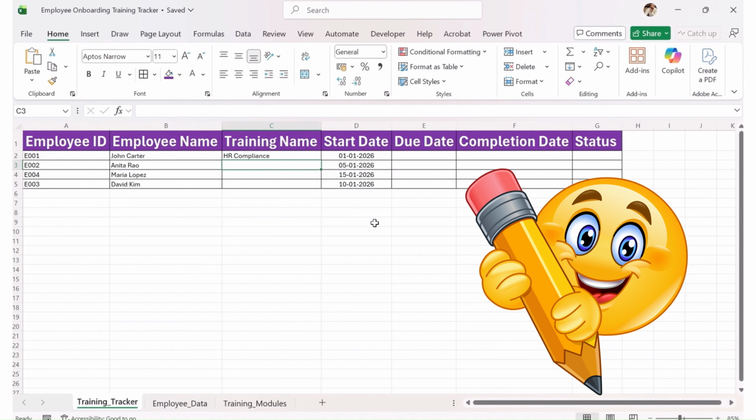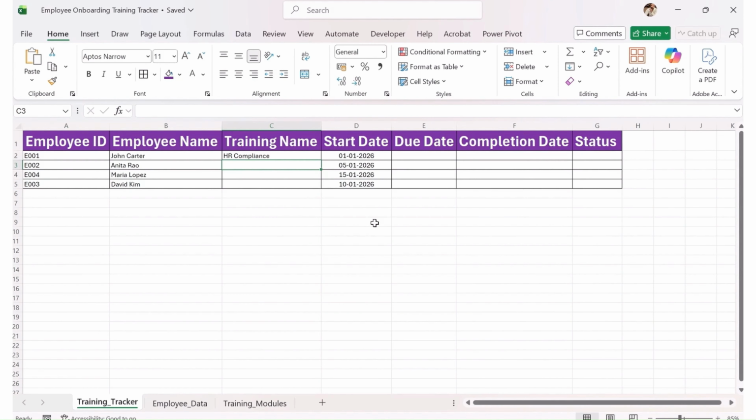Now we are building the most important formula in this tracker. We want Excel to automatically calculate a due date. The logic is simple. Each training has a number of days. Each employee has a start date.